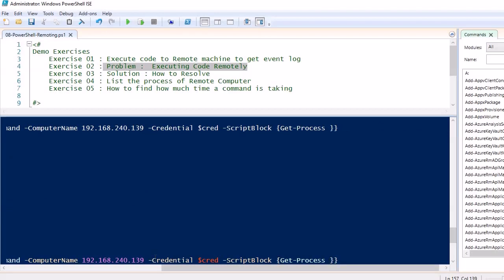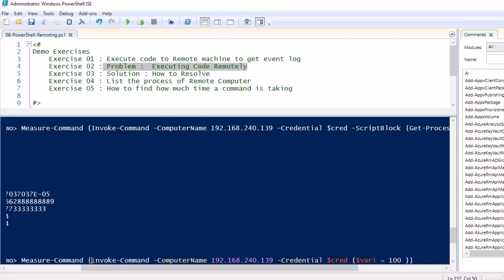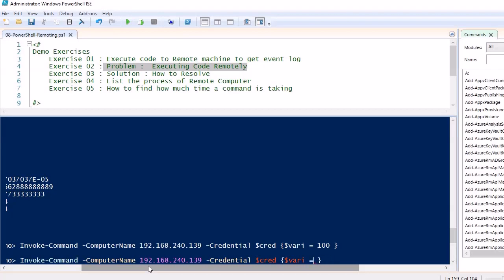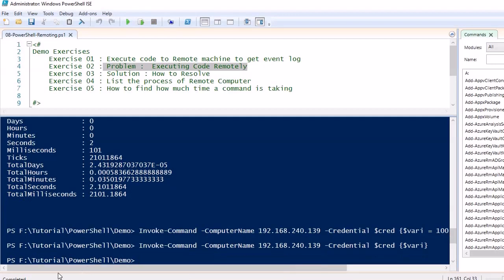Let me write that, better leverage the earlier statement. Here we can remove everything. Instead of a script block, here we will assign a variable. So let's do vary equal to 100. Let's remove this Measure-Command. Now run it. So it executed. Now if I run this one, you must be thinking that it will return the vary value to us. Let's run it. So it hasn't returned that value.